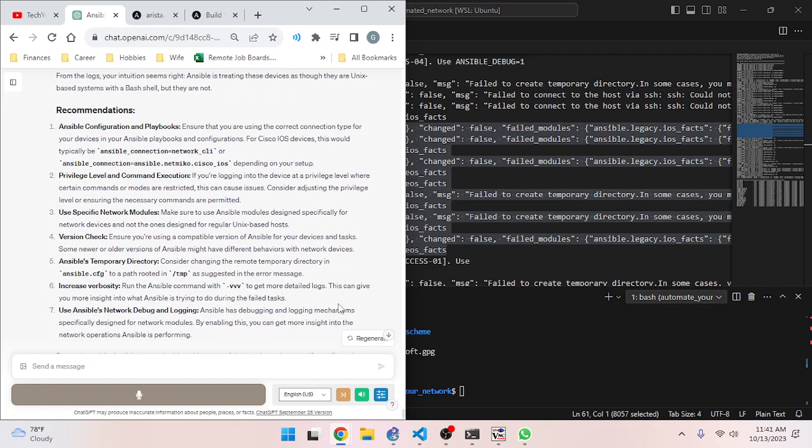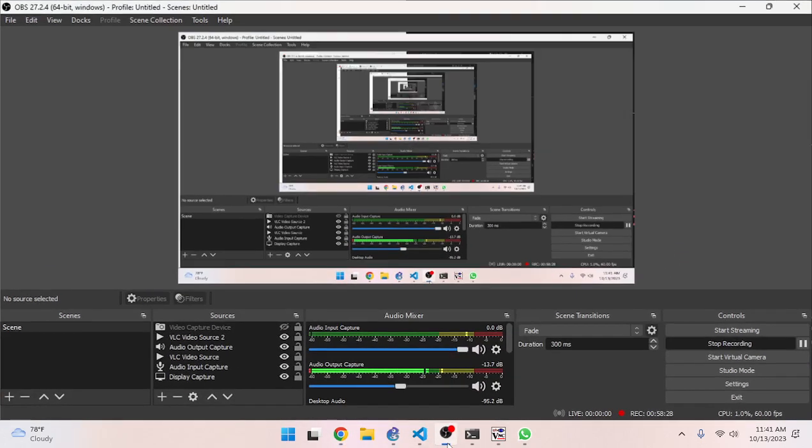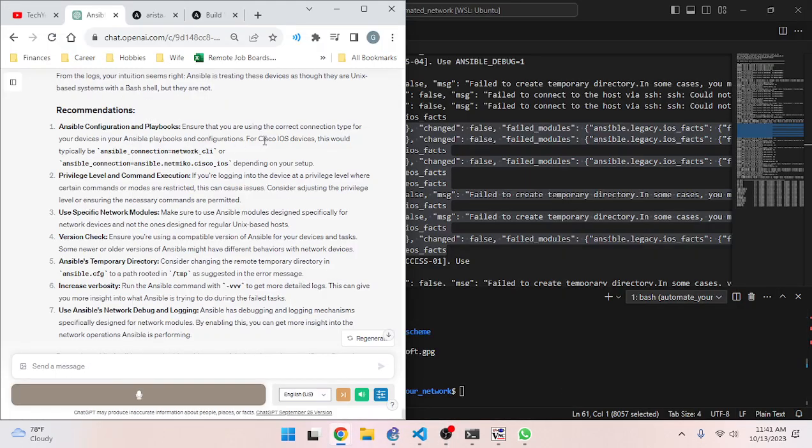Ensure that you are using the correct connection type for your devices in your Ansible playbooks and configurations. For Cisco IOS devices, this would typically be ansible_connection equals network_cli, depending on your setup. Privilege level and command execution.